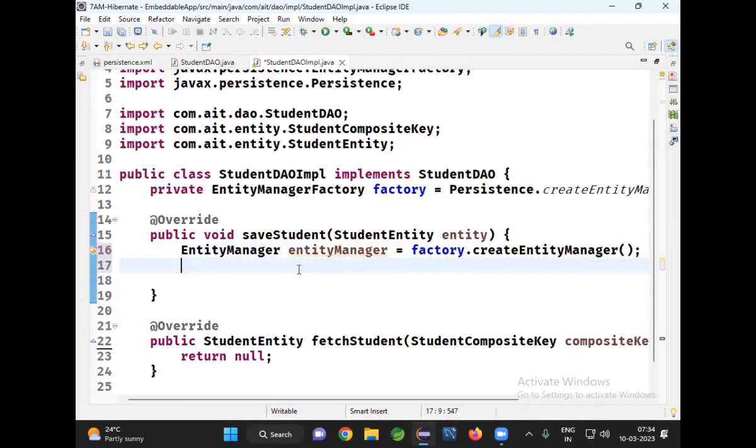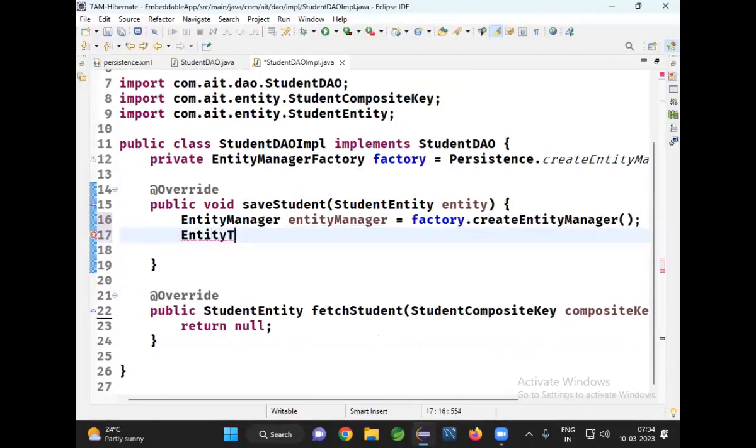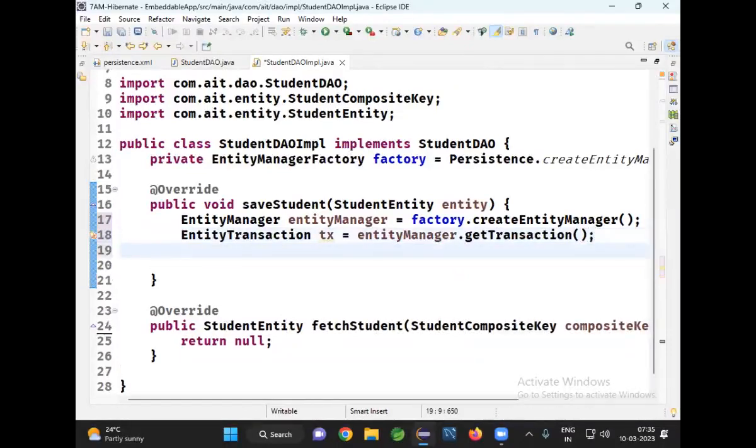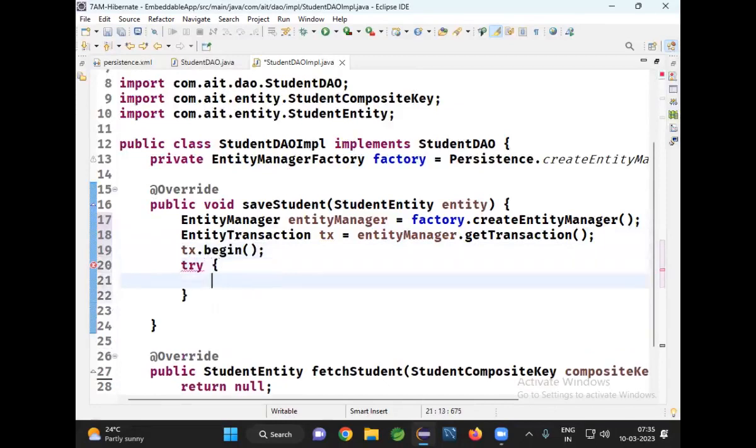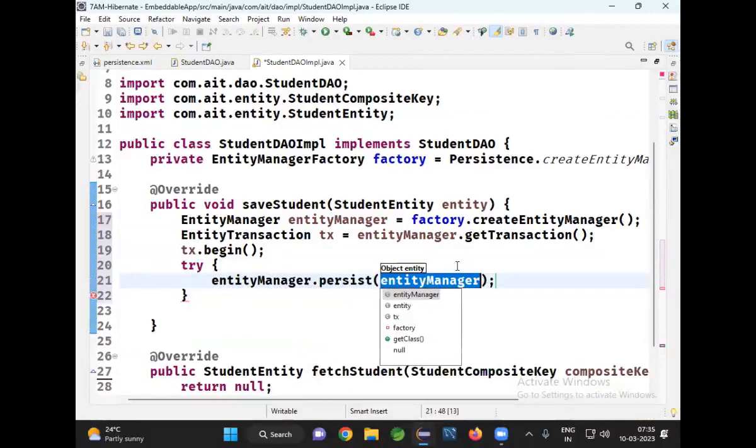After creating the entity manager object, what's the next step? A transaction is required because it's going to perform a save operation now. To perform insert, update, and delete operations, a transaction is mandatory. So next, EntityTransaction tx equals entityManager.getTransaction. Understand, guys? Okay, then tx.begin. Keep a try block. Begin the transaction, keep a try block. I want to persist this entity. How can I persist now? entityManager.persist of this entity.